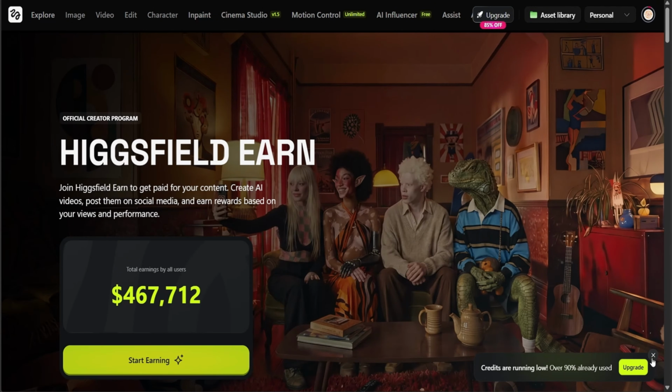But creating is only half the story. The second product is Higgsfield Earn. And this is the first monetization platform I've seen where creators can earn real money directly from Higgsfield by uploading content. They're starting with AI influencer-style content and expanding from there.